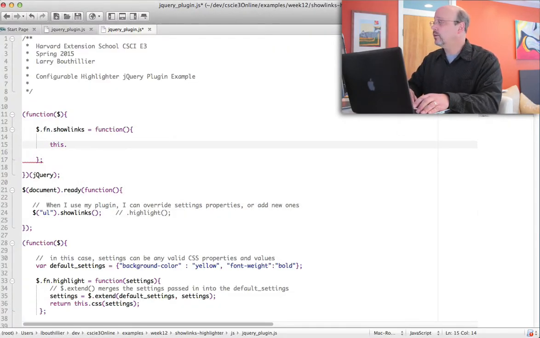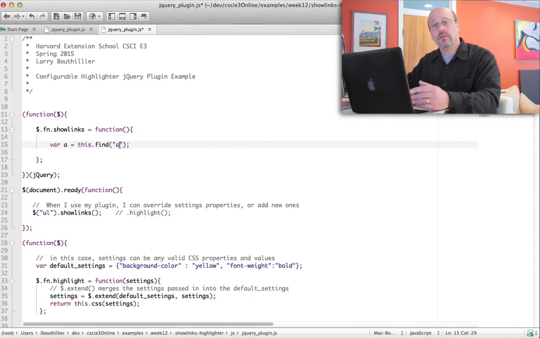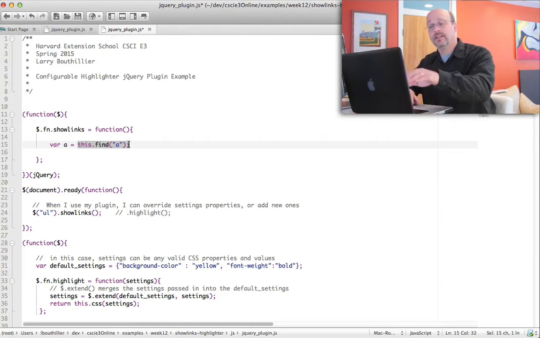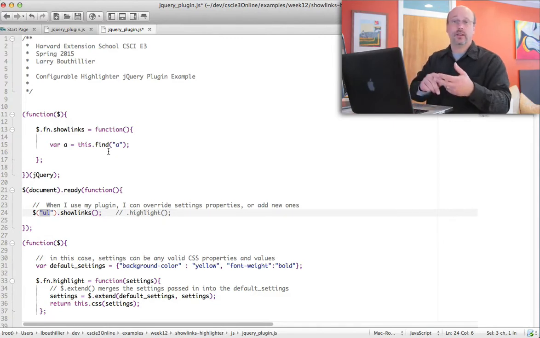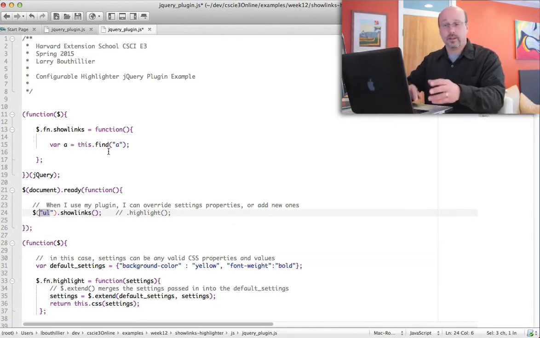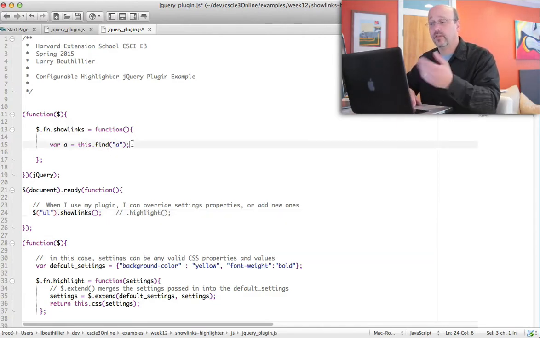So what we're going to do is use the find method on our matched element, and we're going to find all the A tags that are inside it, right? So I've set a variable called A. Could have called it anything. I'm calling it A. And we're looking for all the A tags inside this thing. Now this thing right now is going to be a UL, but I could have passed it a div, I could have passed it a class name, we could pass it anything we want. Whatever it is that we selected with our original query, we're going to find all the anchor tags inside of it.